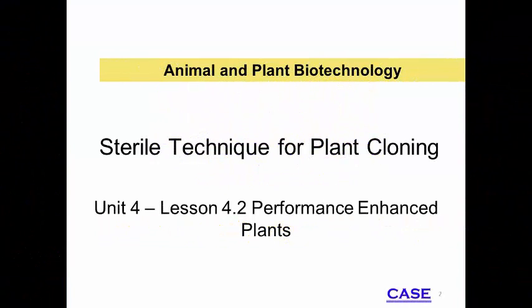Sterile Technique for Plant Cloning, Lesson 4.2, Performance Enhanced Plants. Your teacher introduced Activity 4.2.2, Culturing Ferns. This video provides a review of Sterile Technique, if a review is necessary.